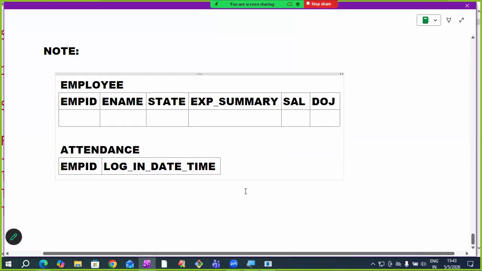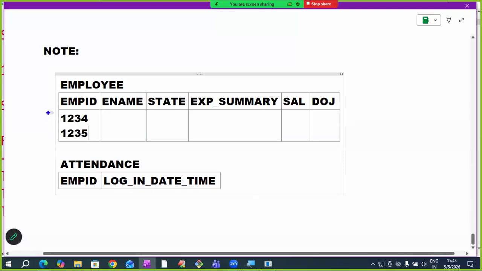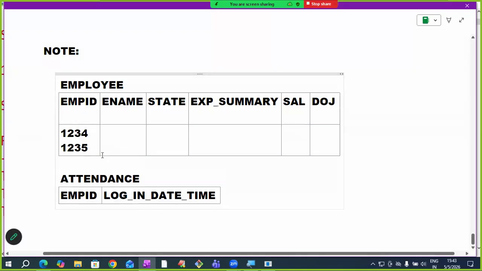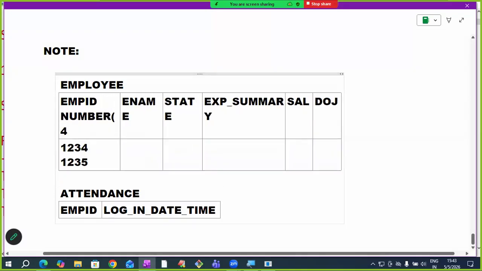You tell me now. I want to maintain employee IDs like this: 1, 2, 3, 4, 1, 2, 3, 5. Like this I want to maintain, sir. Integers I want to hold. Which data type do we need to use, sir? NUMBER(4). Very good.